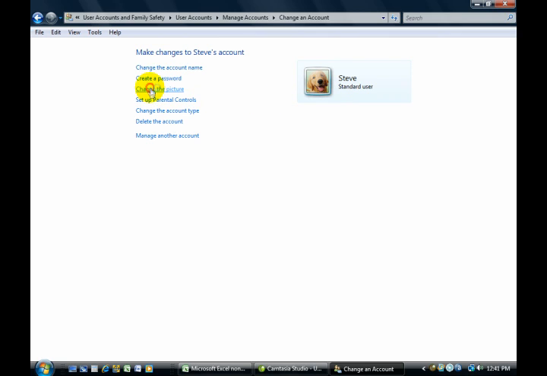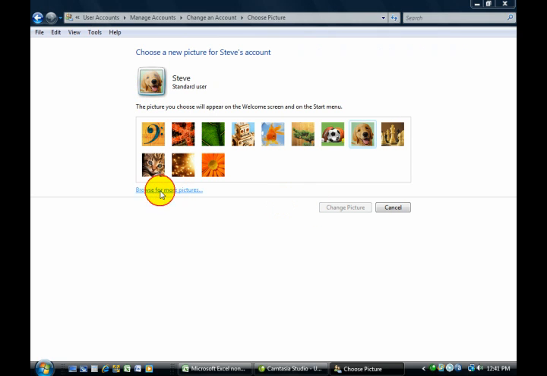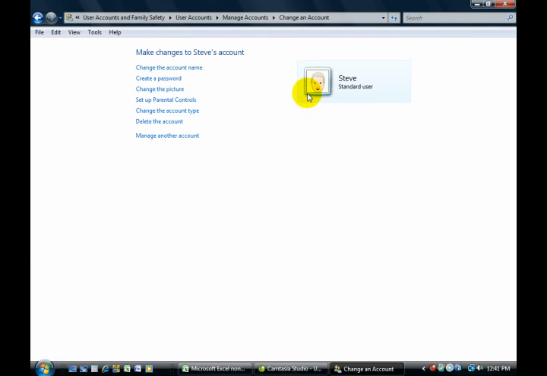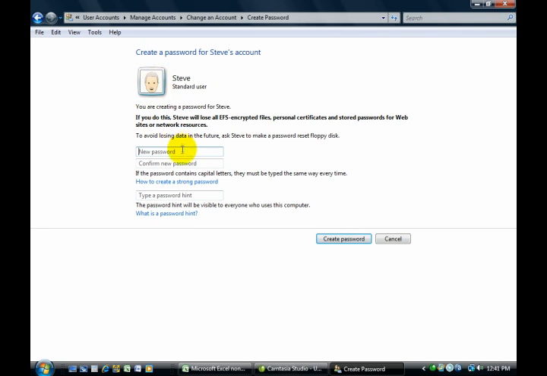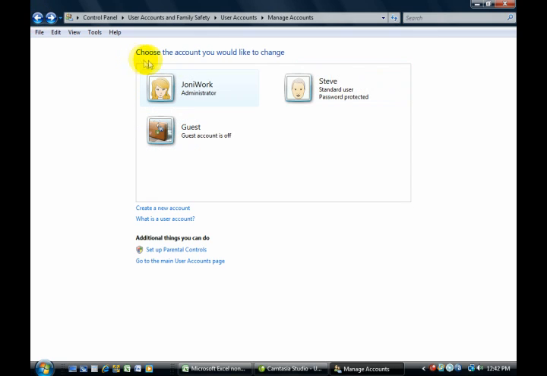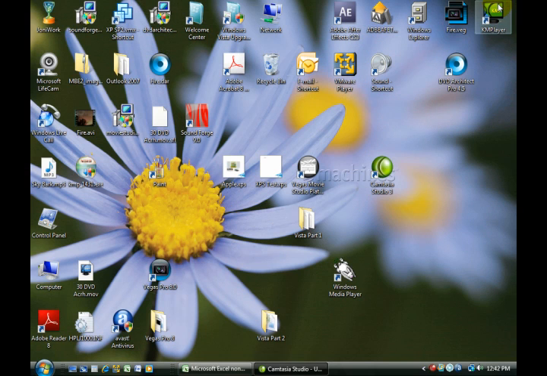And I click on it. We can change the picture like we did a minute ago for mine. We can create a password for him so he'll have his own password. We can give him a hint if we want to. And we'll go back to the home page again where we can look at our accounts. So here we are. Now I'm going to close the control panel.